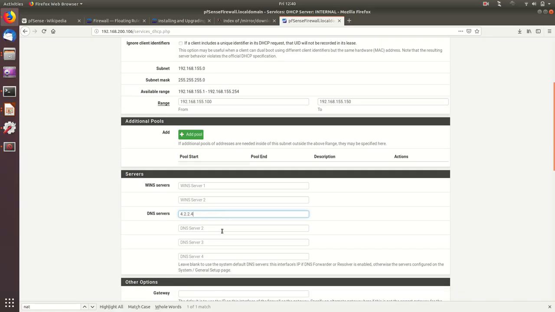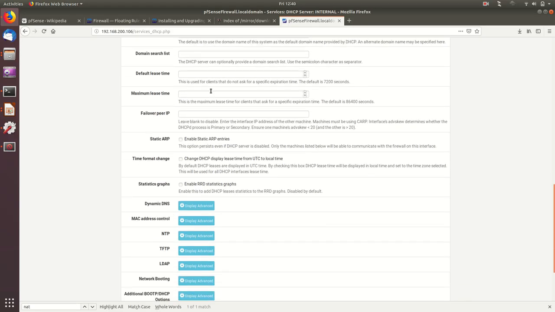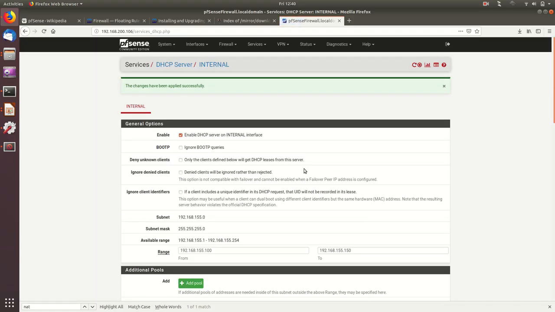And DNS server, let's say 4.2.2.4, and where is the gateway? Here we go, 192.168.155.1. And we don't need to do anything other than that, and we save this configuration. Okay, so now we got our internal network, the DHCP server is running. Let's go to our VM1 and see if we can, we will assign that interface. It will bring up the interface, and let's test if we can get the IP address from the DHCP.